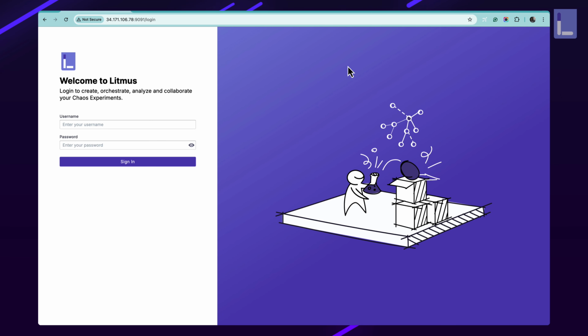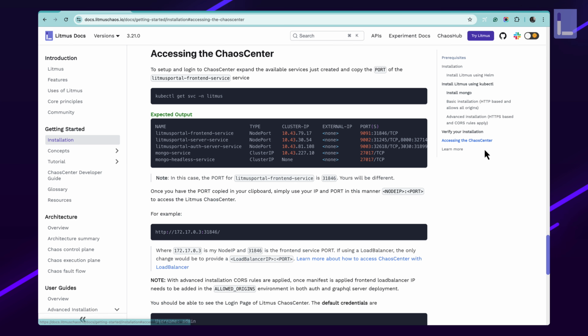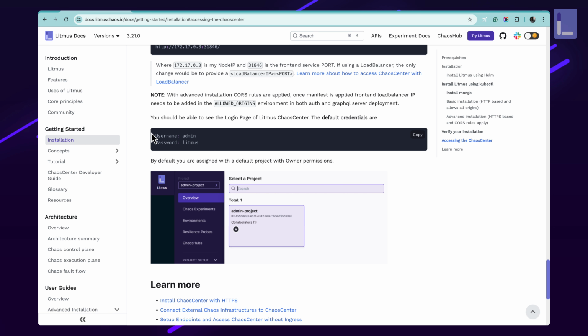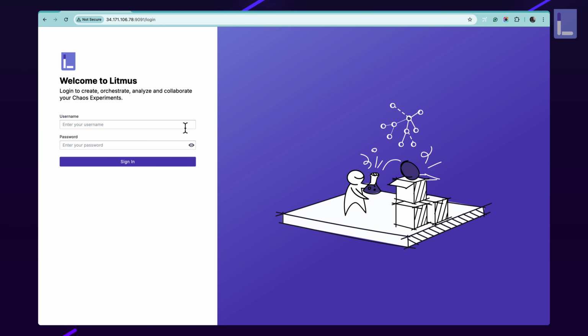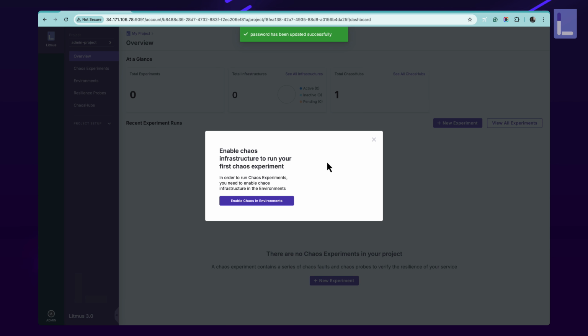Once you load the IP in your browser, it will load this login page, and here you need to enter the username and password, and this you can get from the documentation. So in the installation guide, if you go to the accessing Chaos Center, here you will see the default username and password, that is admin and Litmus. Let's enter it here and sign in. Here we need to add the new password. And once you are done resetting your password, it will log you into the Chaos Center.